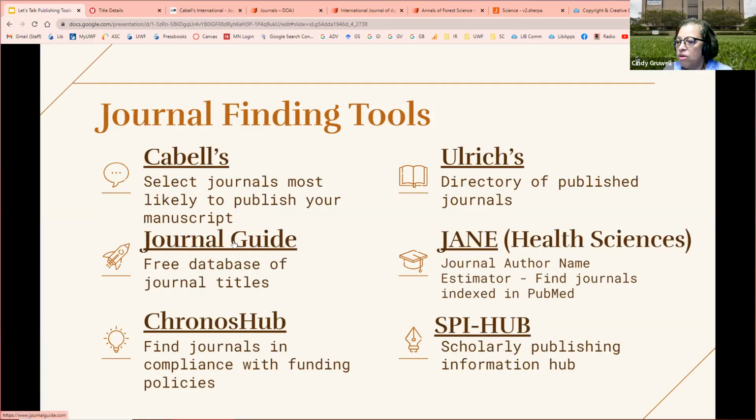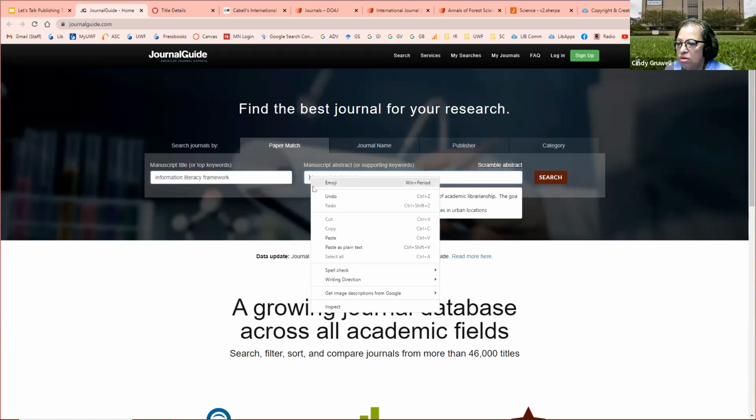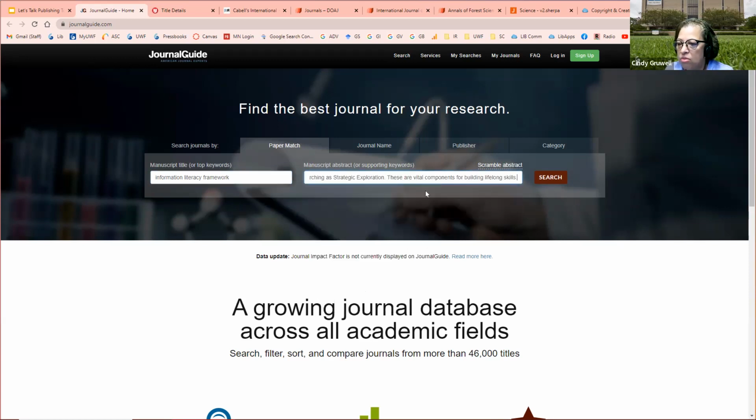So here we have a different type of source. This is called Journal Guide. Journal Guide will help guide you to a journal based on the information that you feed to it. So I'm going to give you an example. If I did a title of information literacy, I'm going to say framework, and then I have a sample abstract already to put in here. I'm going to put my abstract in.